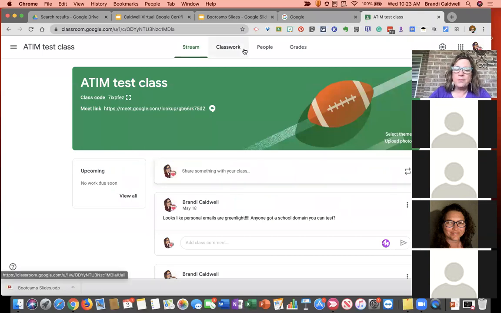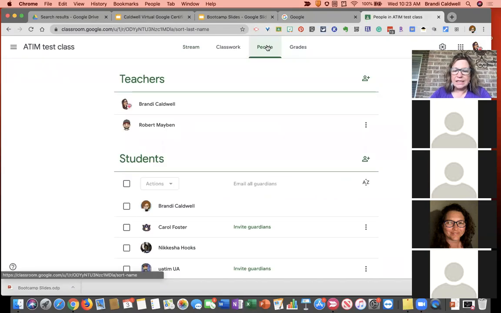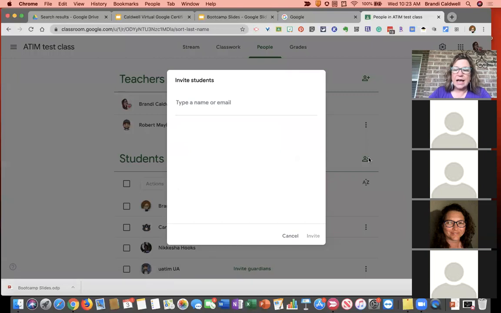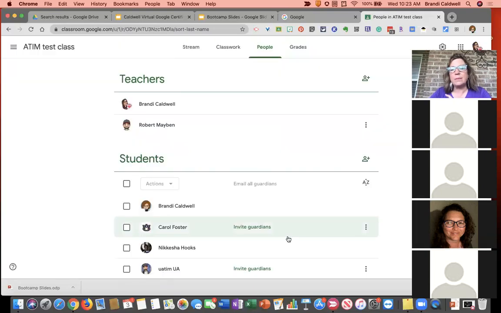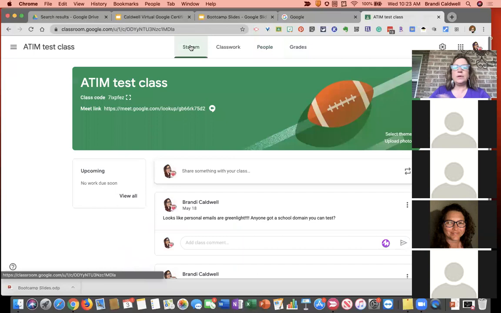The other option up here on the People tab is that you can click on this little invite students and type their email in. It will send them an email invitation. So a couple of different ways that you can add your students.